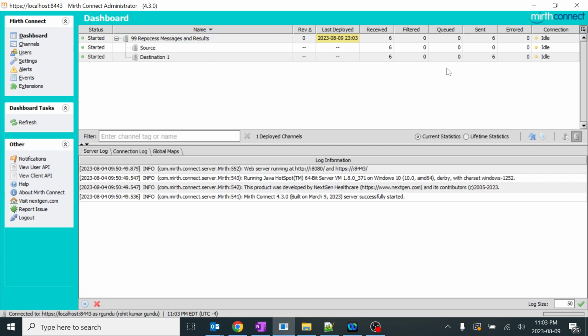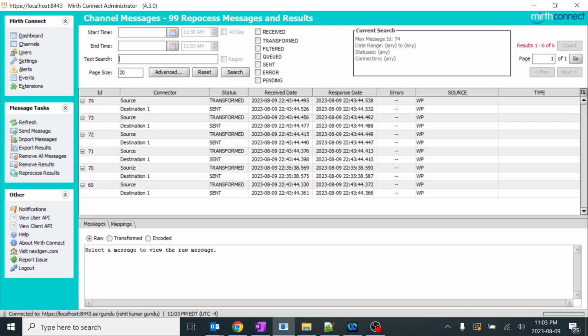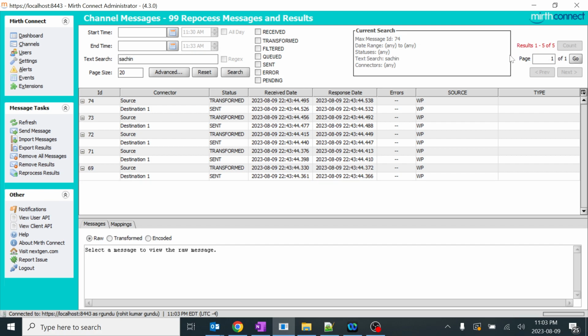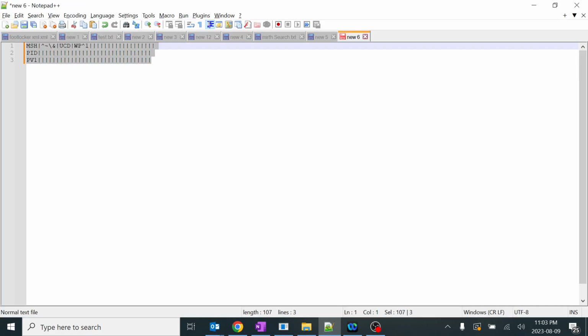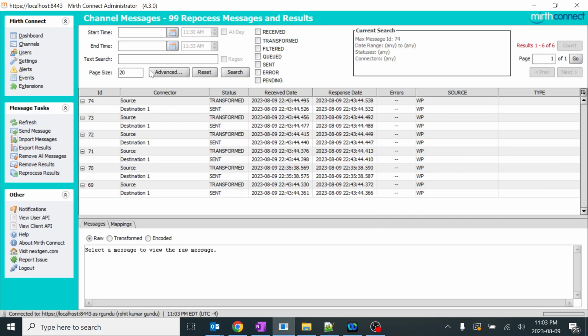I'll go to the dashboard, and I already sent multiple messages over here. You can see if I search something with Sachin, I'll get around 5 messages over here. And if I don't search anything with this, I have around 6 messages over here. Now let's process multiple messages and we'll try to troubleshoot things.